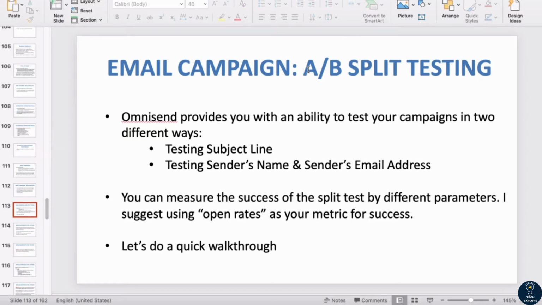And then you'll run both of those campaigns concurrently at the same time. And whichever campaign does better, you will know that that subject line is a better subject line because it did better. So in the future, when you run an actual email campaign, you can use that subject line hoping that it will perform better than if you had used the other subject line. So that is a form of email campaign A/B split testing.